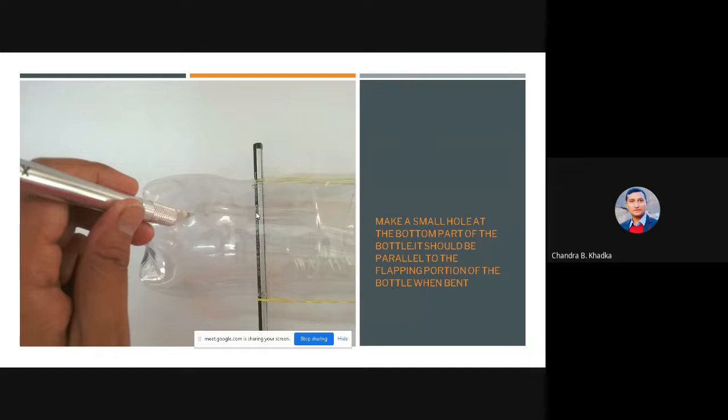And then make a small hole at the bottom part of the bottle. It should be parallel to the flipping portion of the bottle when bent.